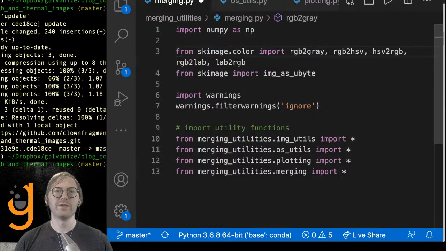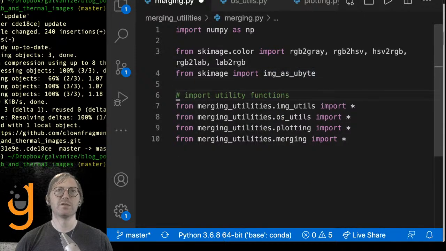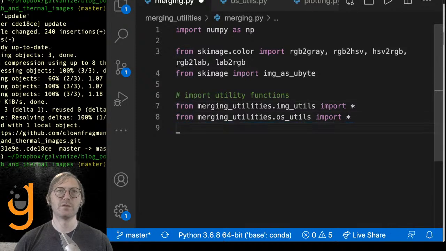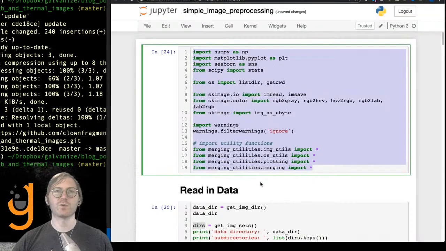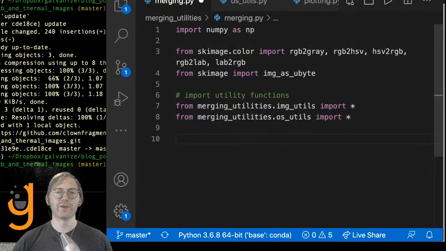But from color, we do need RGB to gray. HSV we're going to need eventually. RGB to HSV, RGB to Lab, yep, we need all those. We do need img_as_ubyte, and we don't need this import warnings. And we're going to import from image utils. And we're going to import from OS utils. That looks right to me. Okay. So what is the name of that function we're writing? It is, go back down here, average layers with thermal. Great. So let us average some layers with thermal.